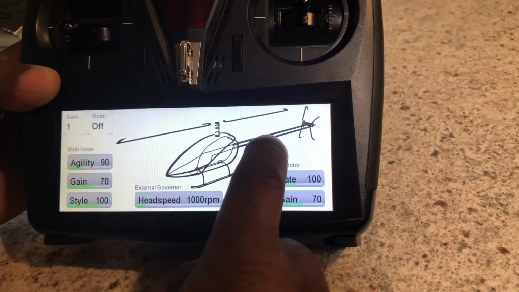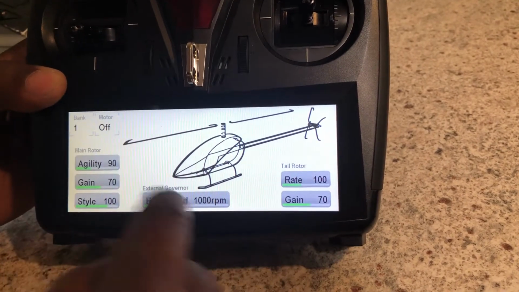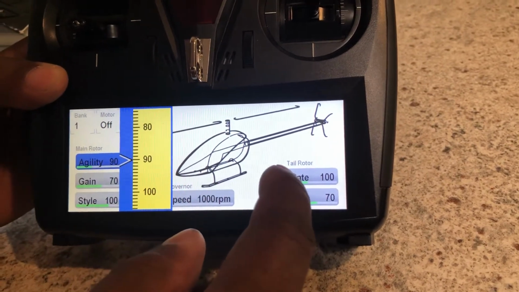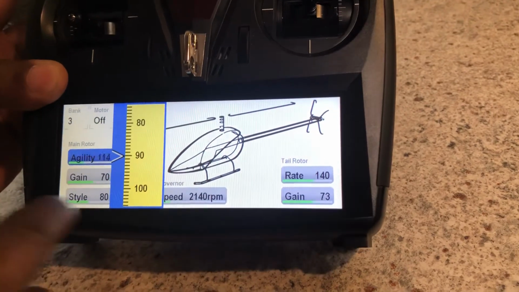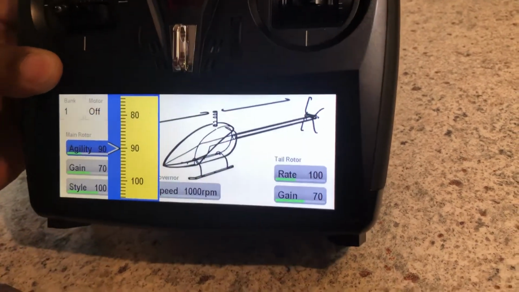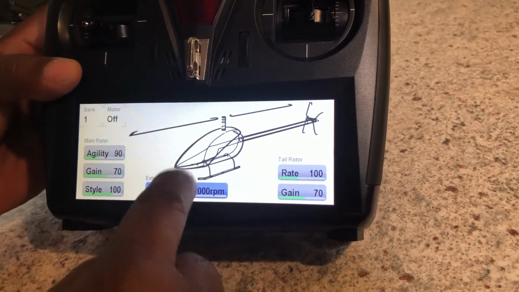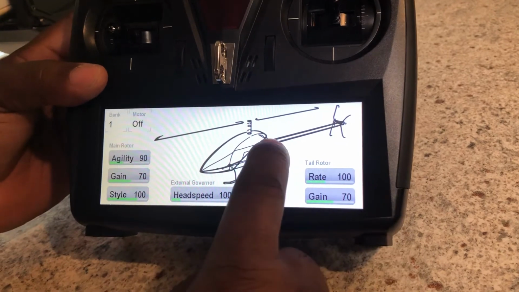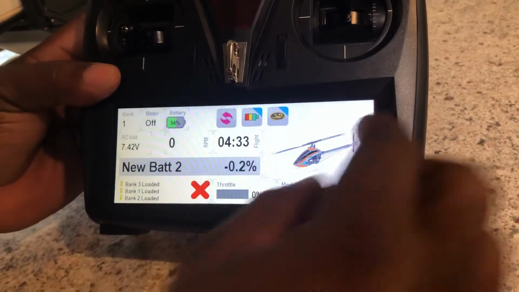One of the cooler things also is on the bottom when you connect to the helicopter, you're going to change all of your settings, agility, gain, style, all that stuff, and that's all bank dependent. So if I go in here and now I got, you see bank 1 in the corner, I switch to bank 2, all the agility stuff changes for each one, whatever it may be. So those are different things that you can do as far as your settings are concerned. Your head speeds, obviously you can change that if you needed to. Tail rate, tail rotor gain, all that stuff too. And here's your bank and your motor switch telling you what it is.